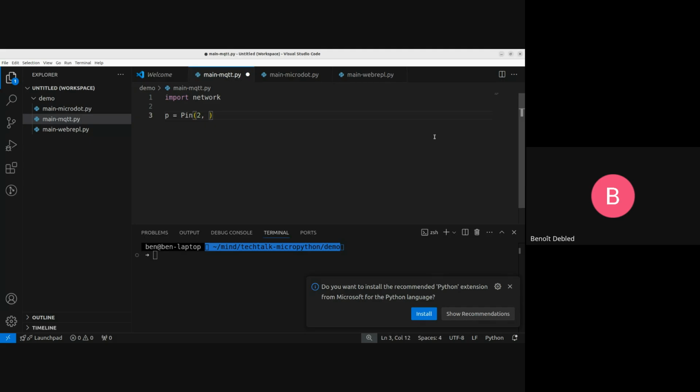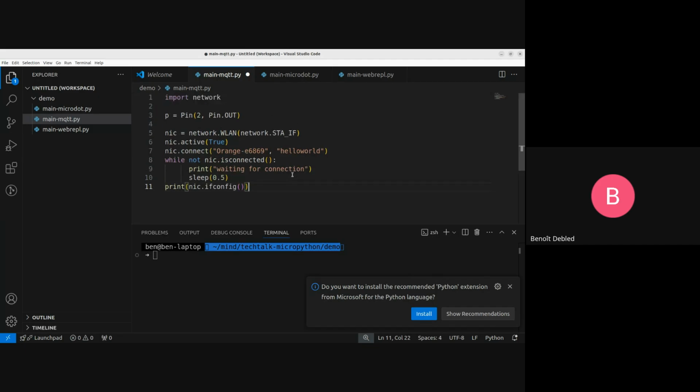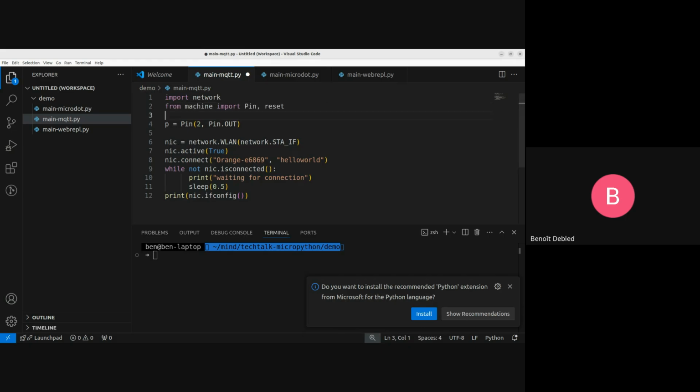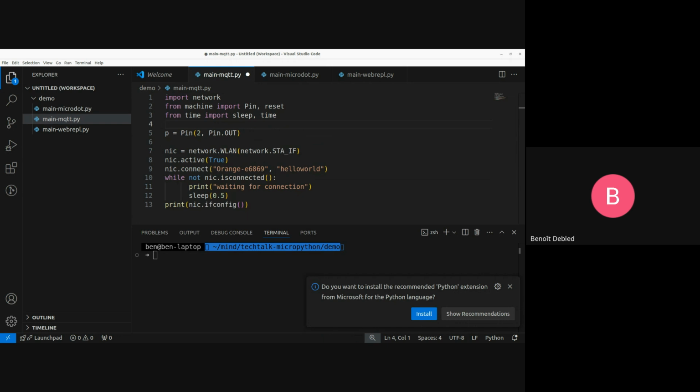So for the MQTT, we will need again the pin for the LED. I will go more quickly because we've done that already for the network. So again, just this we've already seen, and I just print waiting for connections every half a second. If it's not connected yet, then I print the IP address. For that, I will need the machine. For the pin, I need the sleep method. Okay, so that's everything regarding this we've already seen.